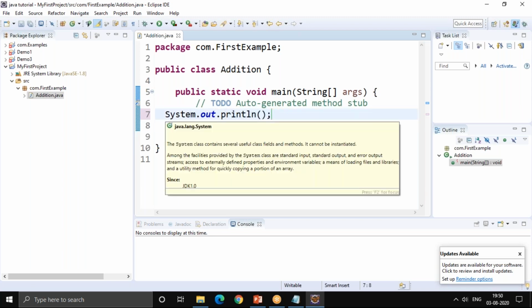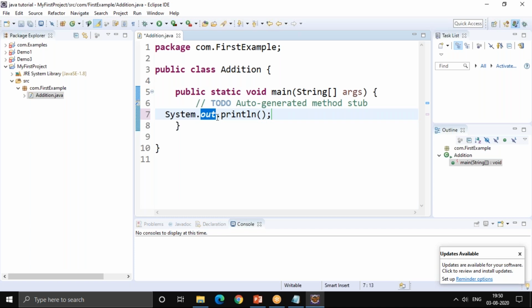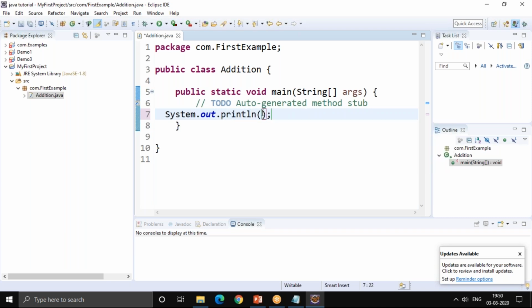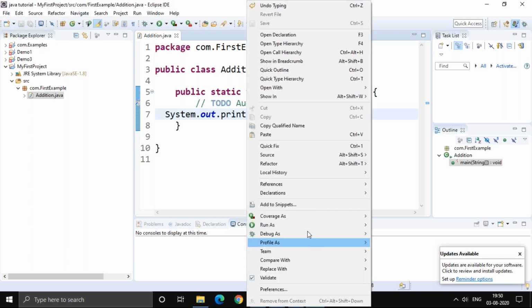If you see, System is one of the classes. This out is a reference variable and this println is a method, right? They are from different places, so we'll discuss that in detail. And I'm printing something like hello. This is the first thing that you learn in every programming language. Hello. You see it, right?